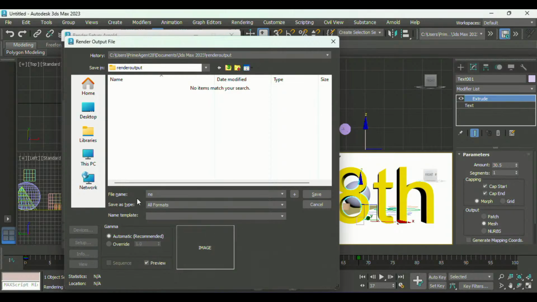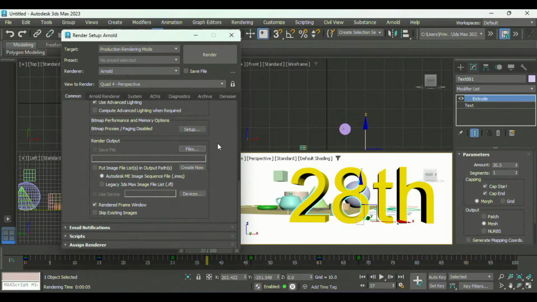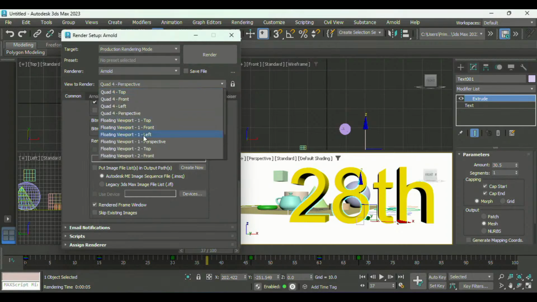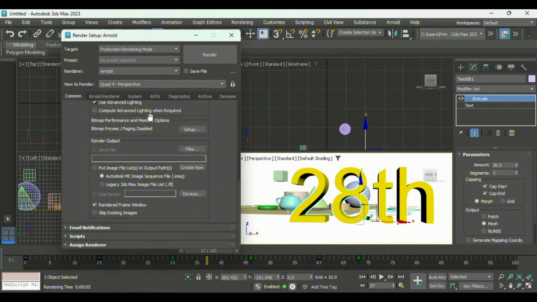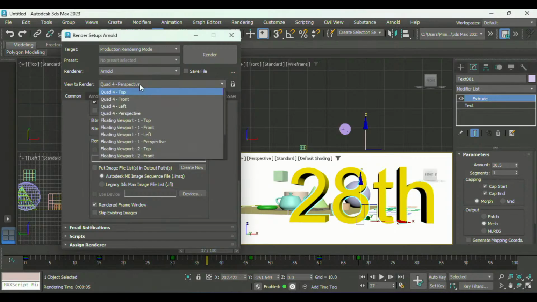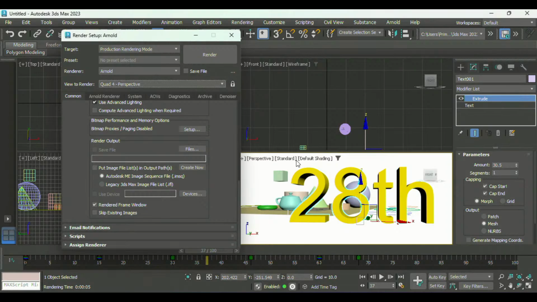So that's that. And once you've set all that, all you have to do is make sure you select the view that you want to render. In this case it's the perspective which is selected, and all you have to do is hit render. Once you hit render, it's going to do all that rendering process and save everything into a folder.